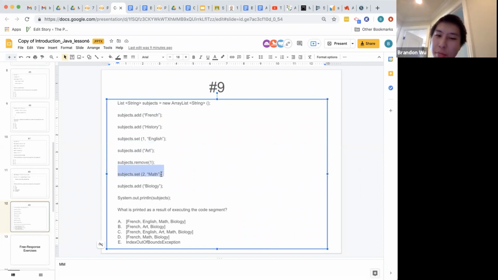Subjects.set to math. The problem is we only have 2 elements in our array right now. The second one will point to a third element, but we don't have a third element right now. So this is where the error is in this line of code. So this problem is also called index out of bounds because the index is out of bounds. Like we don't have a third element, so this index is out of bounds right now for us to access. We'd have to add another element so that we can access that third element, right?